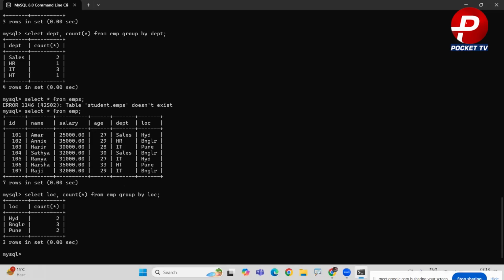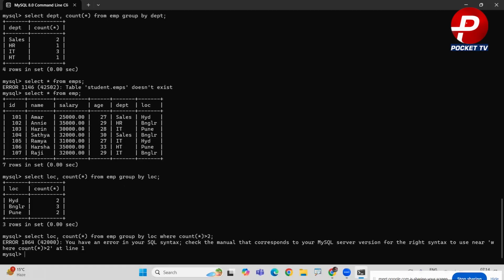That is my requirement. So simply the same: select location, count of star from employee, group by location, where, what will you write? Where that count of star is greater than 2. You will get an error.